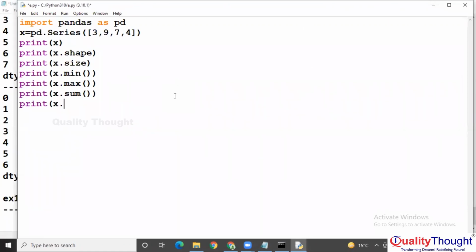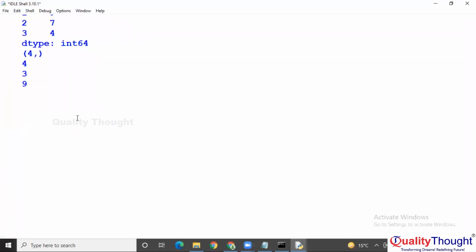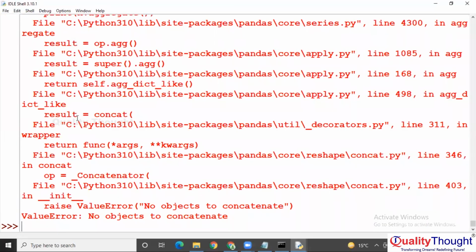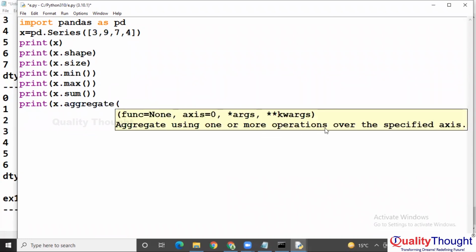Print of x dot aggregate. No object concatenate. Using one or more operations over the specified indexes. Function.